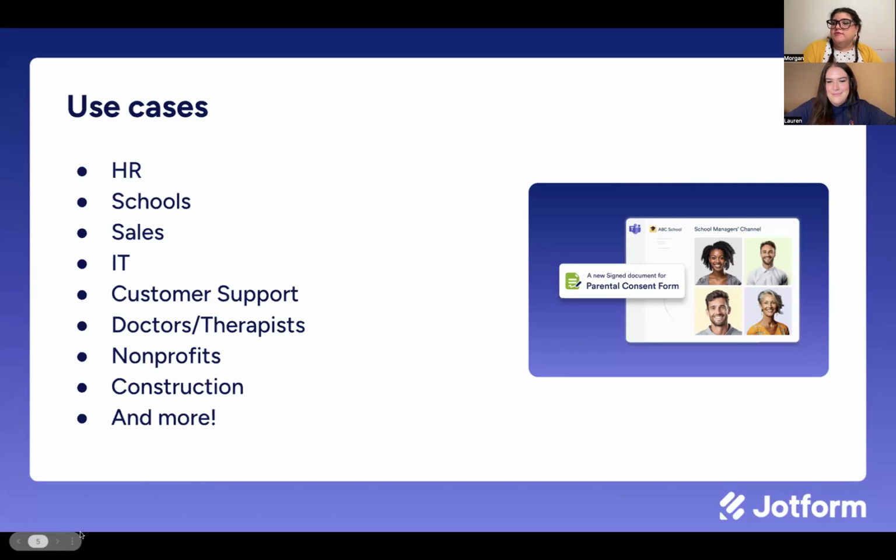Sales teams can receive notifications once signed contracts are submitted using Jotform Sign, and they might want to take advantage elsewhere in the sales pipeline, like that example I mentioned earlier. Once somebody is a customer, you can also use this integration for IT requests. So IT is notified when somebody identifies a bug, and customer support as well.